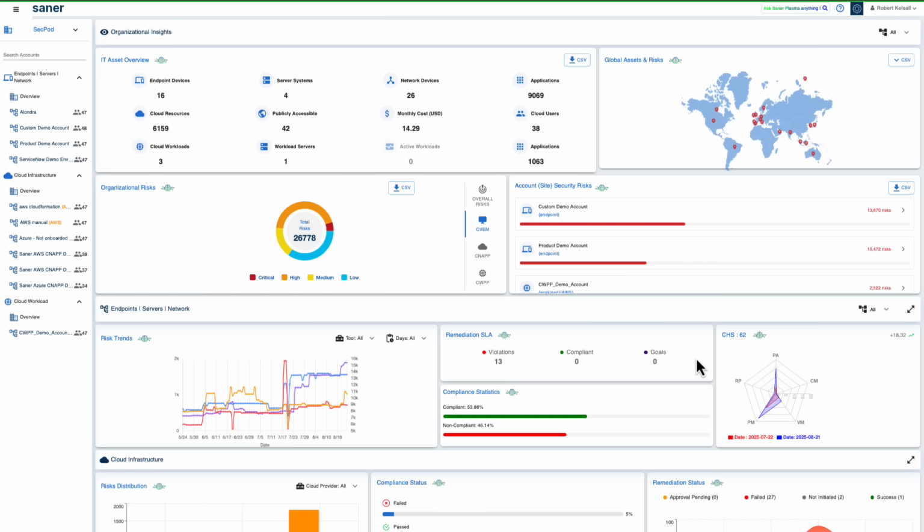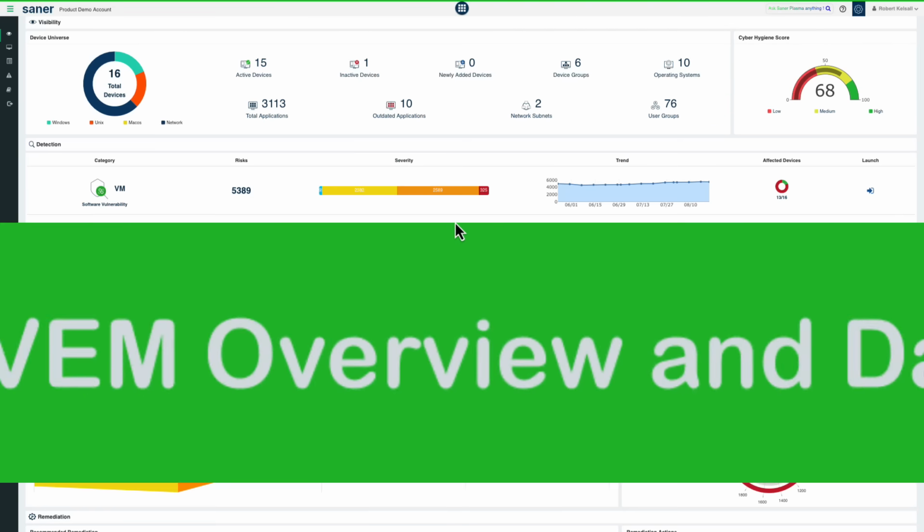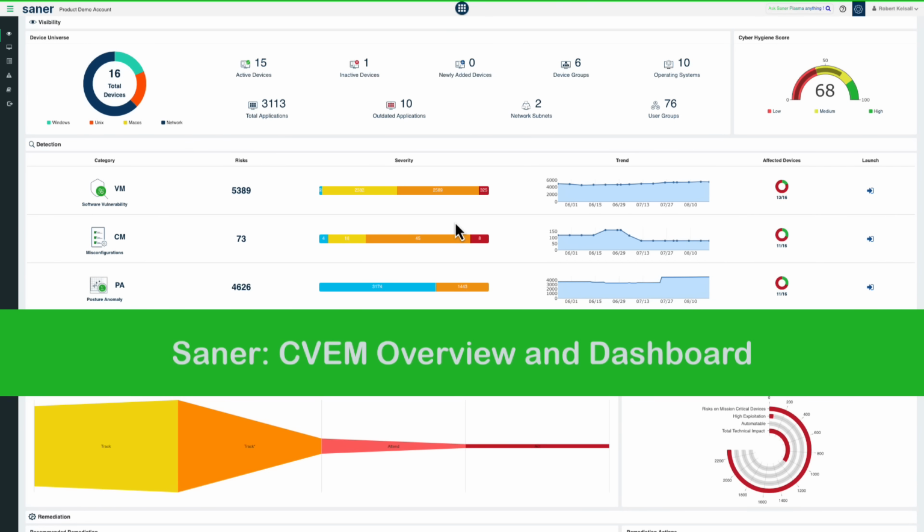Speaking of which, I'm going to kick off with our CVEM solution, Continuous Vulnerability and Exposure Management. Talk to you about the different modules and the value there. And then following that, we'll move into our Cloud Native Application Protection Platform, or CNAPP, and show you the various modules and capabilities there. Let's get into it. Okay, so here we are in the CVEM solution.